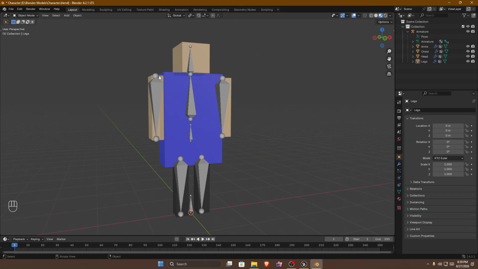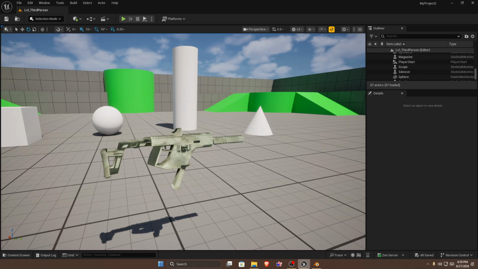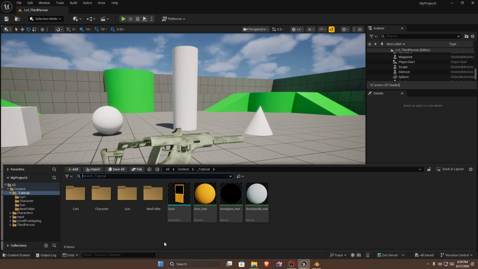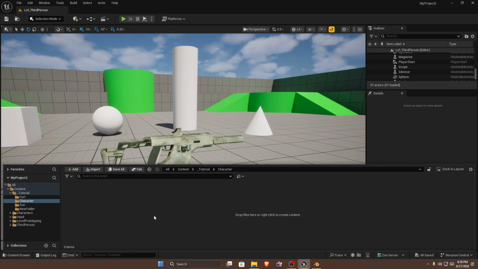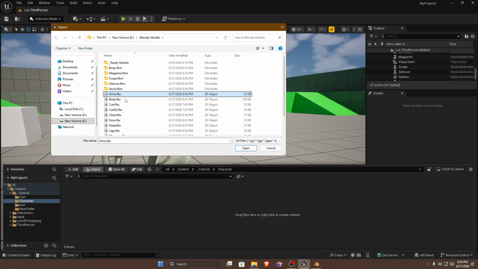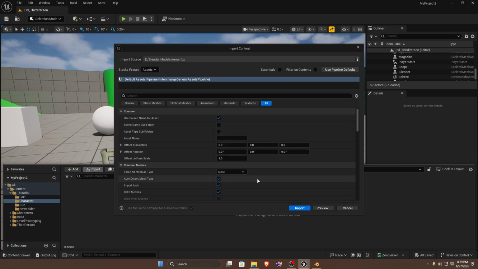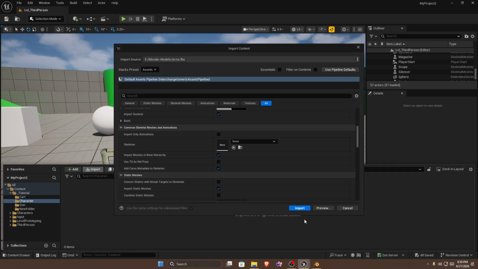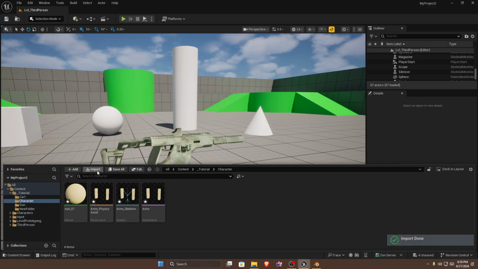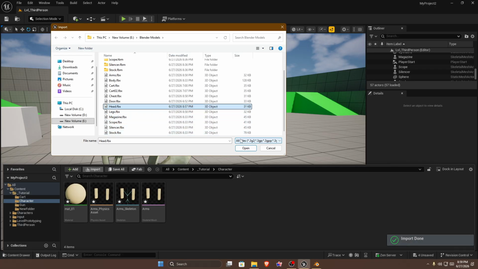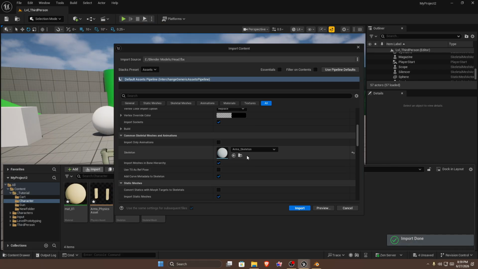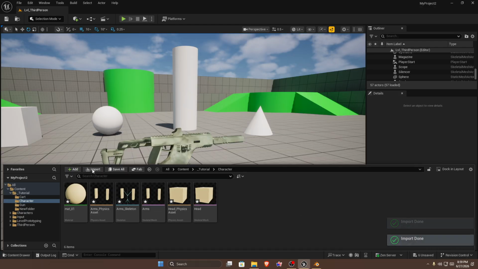Now let's go to Unreal Engine and import our character. So I'm gonna open up my content drawer, and let's import our character inside this character folder. I'm gonna start with importing the arms, and make sure the skeleton is set to none. And then let's import our head, and this time make sure the skeleton is set to the arm skeleton, and we can import it as well.